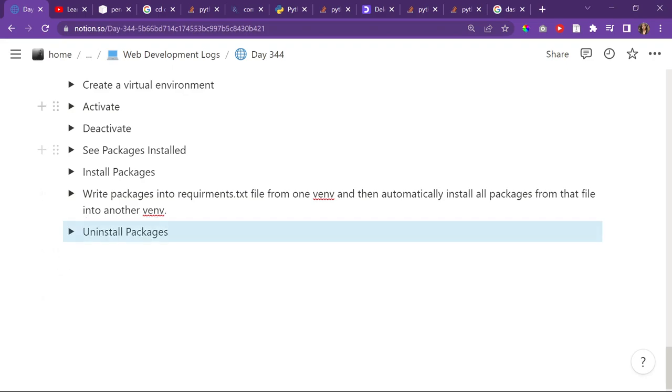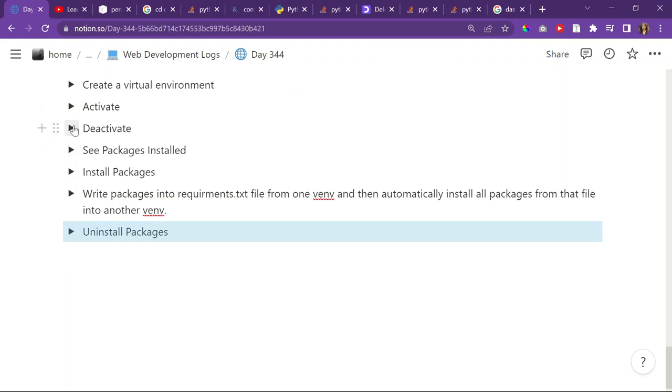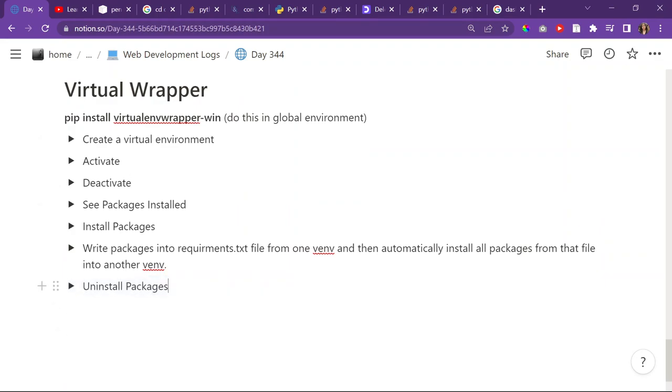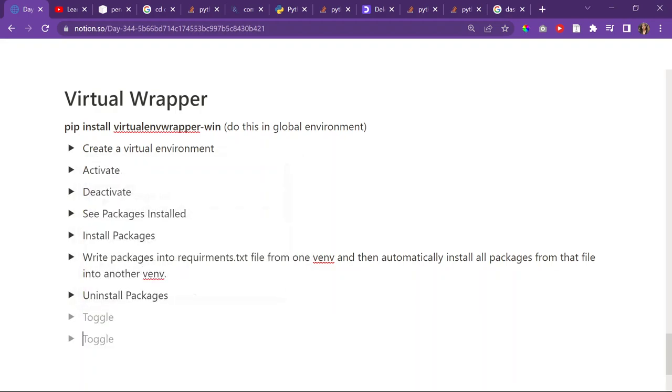creating a virtual environment and activating it, right? You don't even have to do anything for that. Deactivating it, you would do the same. Now there's a new thing. So there's a toggle, there's seeing, something you can't do with normal Python. So seeing or viewing, let's be fancy.